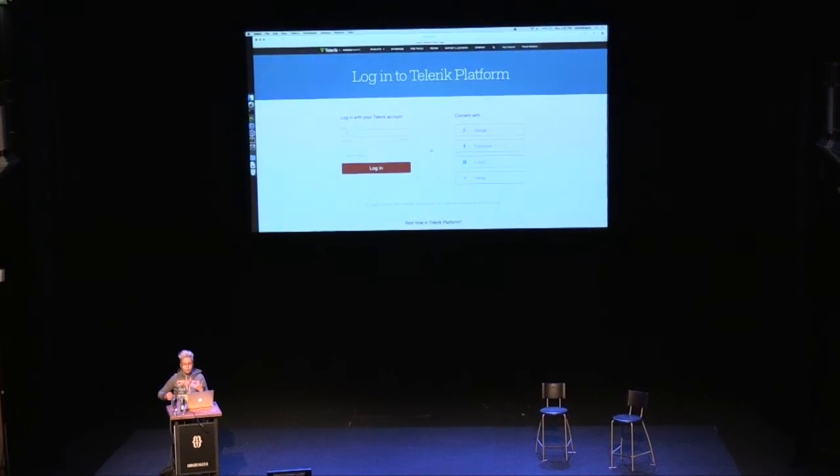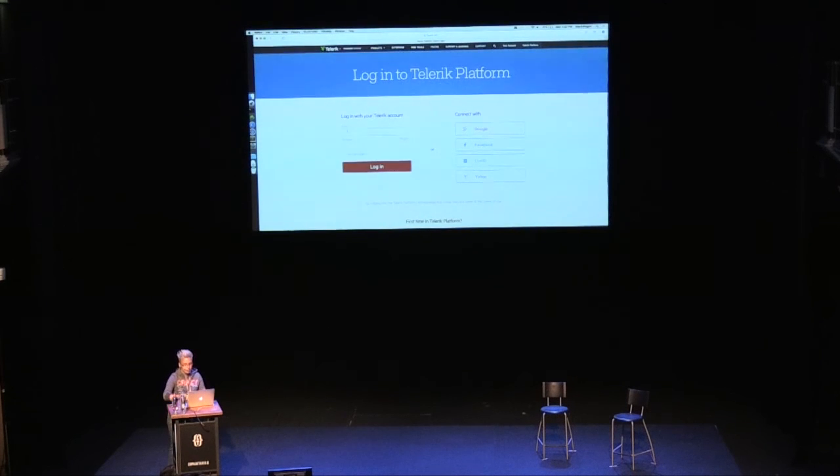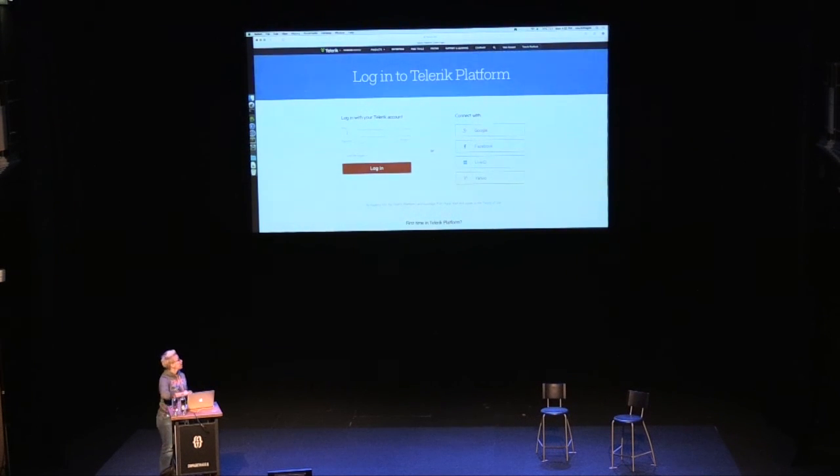So what I will be doing today is a live demo of the Telerik platform and its browser-based IDE in particular, because we also have a Windows desktop application, a Visual Studio plugin, and a command line interface, which, by the way, is open source. And if I have a few minutes for it, I will show it as well.